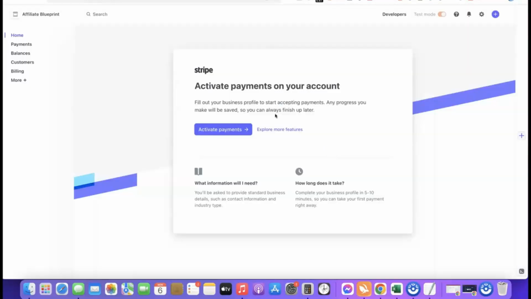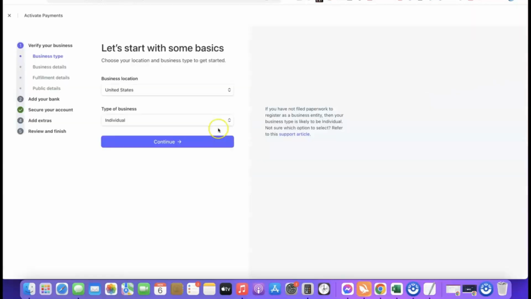After that, it's going to prompt you to activate payment on this account. So what you simply want to do is click on activate payment here. After that, we can now start entering our business details to set up the account. Here it's going to ask you your business location. Obviously it's in the US, so just leave it at United States.